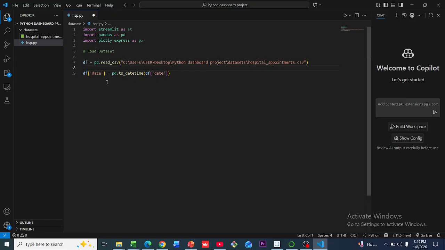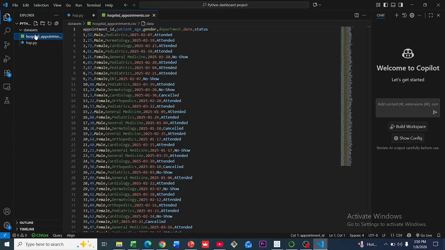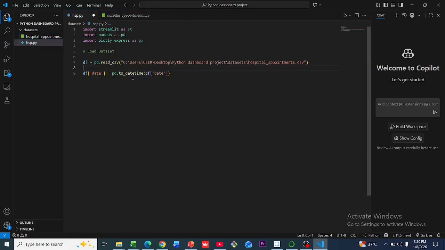And the next thing we'll be doing is to do some cleaning. For our dates column, let me just go ahead and click on this so that you view the data set. We have the appointment ID, patient age, gender, department, date, and status. For the dates column, we'll be using pd.to_datetime to convert this to a date type.